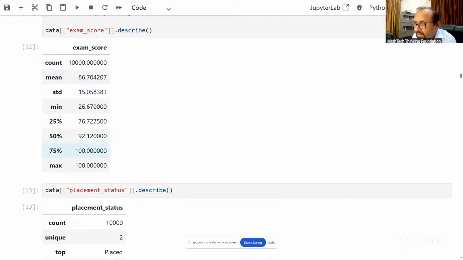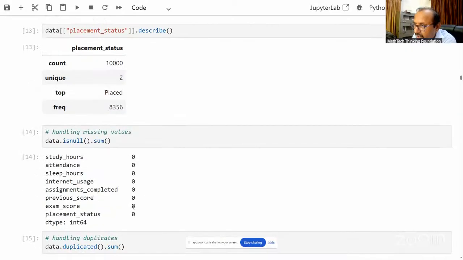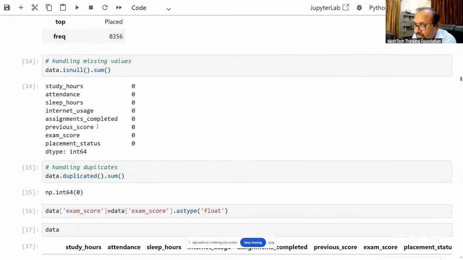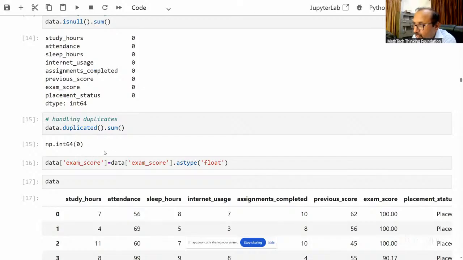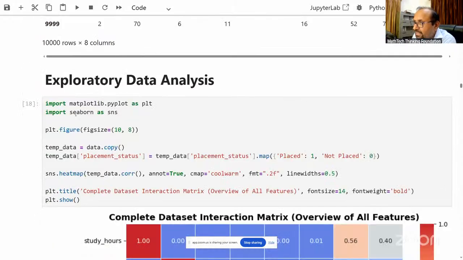So this will return the same thing. And this is another variable, placement status. Okay, count, unique, top, and frequency. Okay, then this is the way you can handle the missing values, then duplicates. So all these are the same thing. Okay, no new one. Then after that we have the exploratory data analysis.